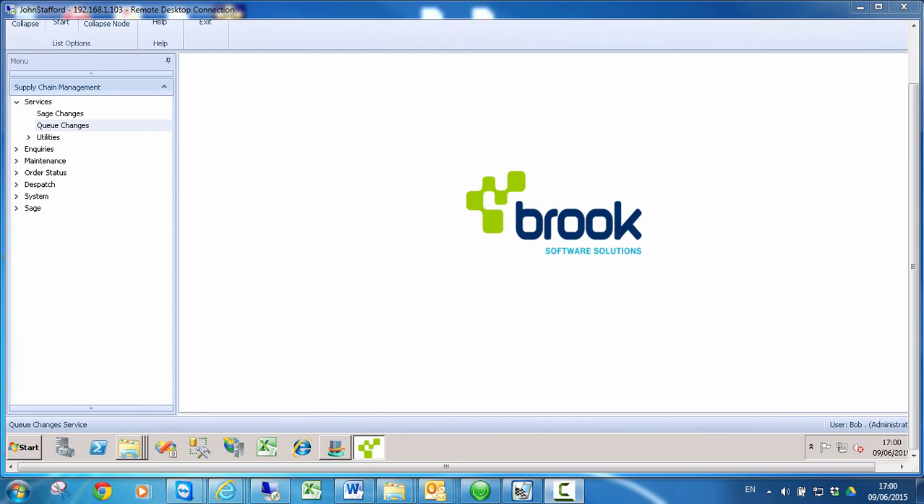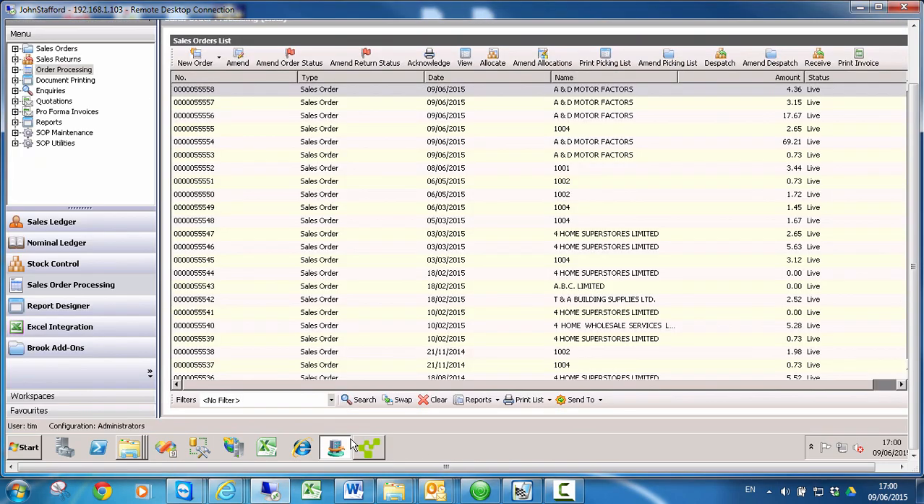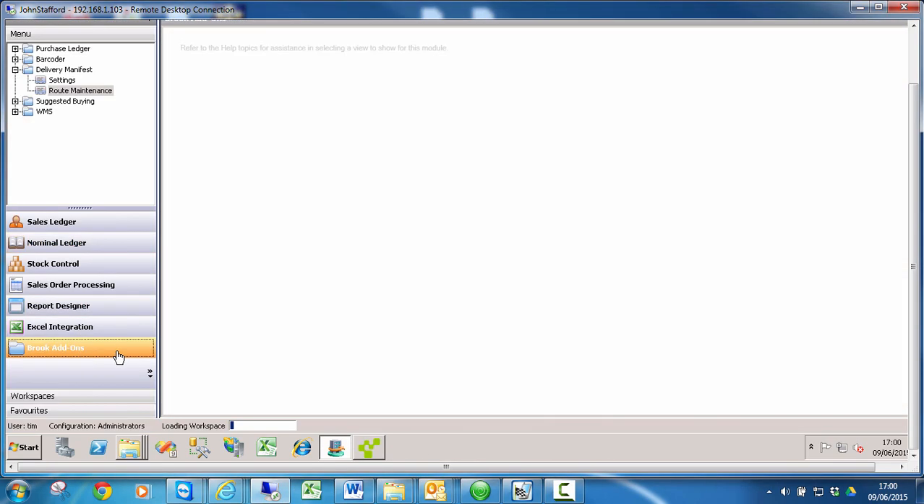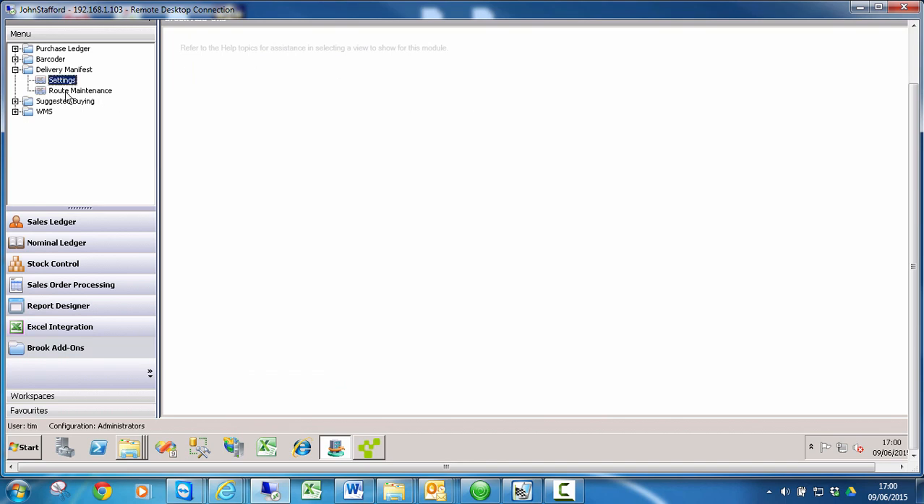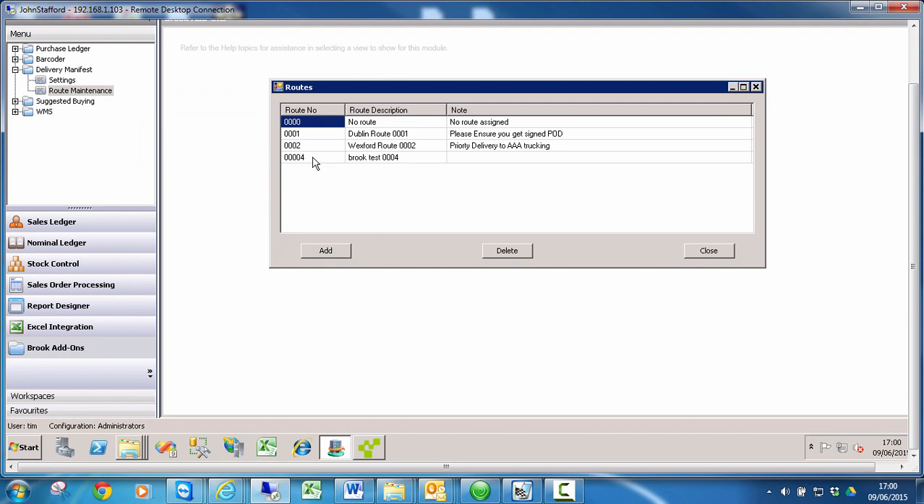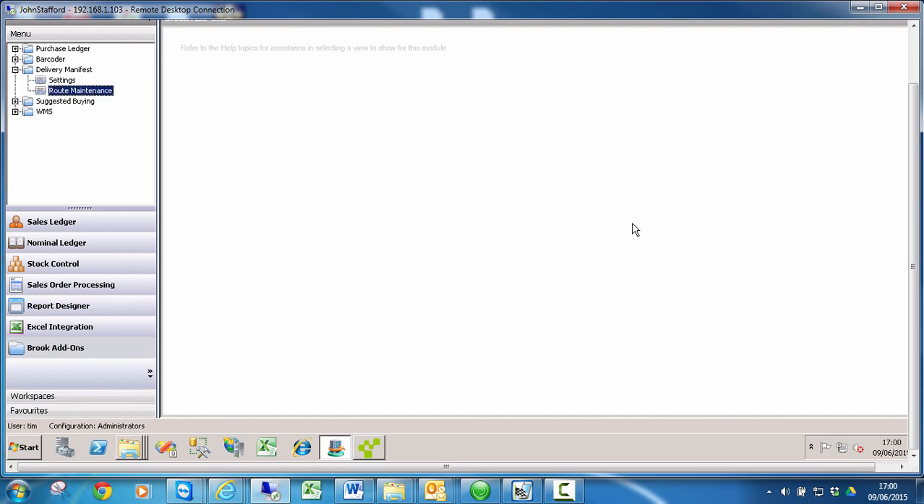First of all, we will start with the Sage 200, and in there we've got a few parameters. We've got the settings, which says where we're holding the EPODs. We've also got the route maintenance. So out of the box, what happens is we are supplying you with a route number 0000. This is a non-route. Every customer will be assigned this by default, but you can add as many routes on as you wish to and whatever structure you like to name it.